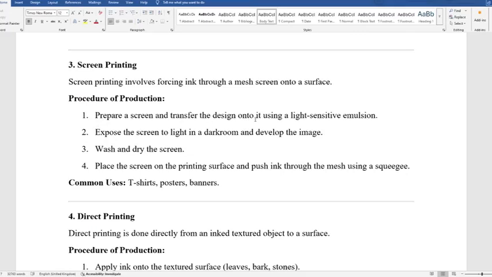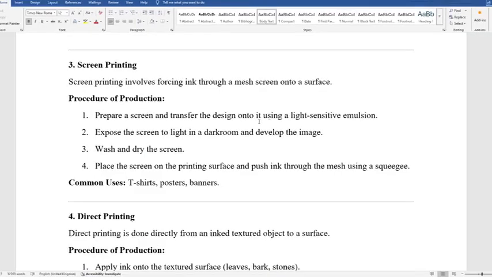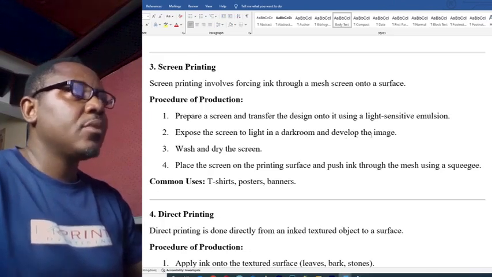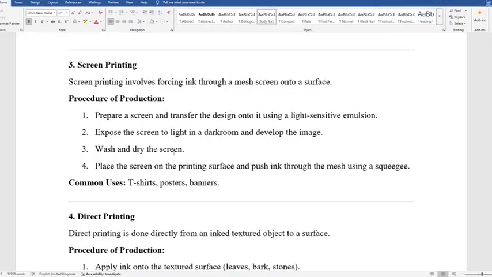Prepare a screen and transfer the design onto it using a light sensitive emulsion. So that's a chemical, light sensitive emulsion. After coating the surface with a light sensitive emulsion, expose the screen to light in a dark room and develop the image like I explained earlier. Wash and dry the screen. You wash it and you dry it. Place the screen on a printing surface and push ink through the mesh using a squeegee. Now, this one is done after your frame is dried.